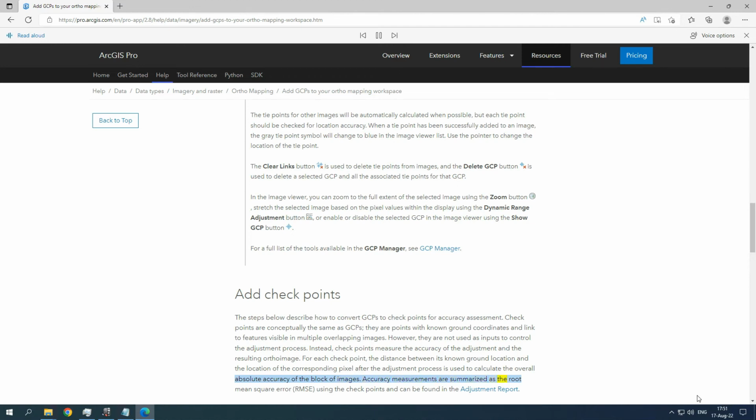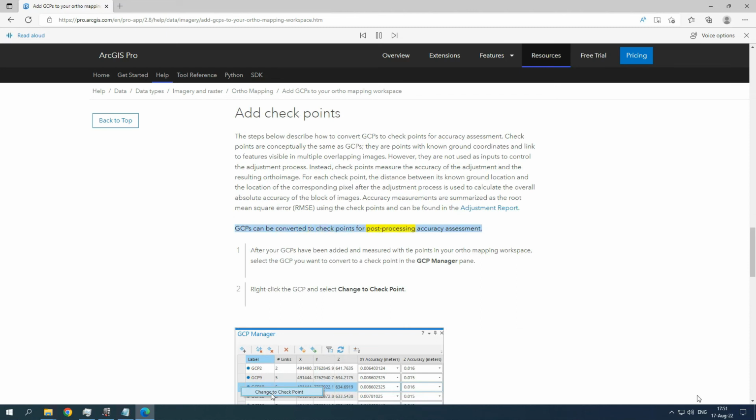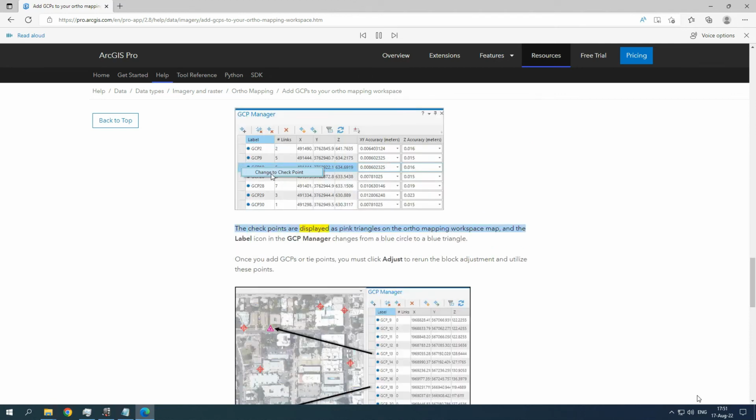Accuracy measurements are summarized as the root mean square error, RMSE, using the checkpoints and can be found in the adjustment report. GCPs can be converted to checkpoints for post-processing accuracy assessment. After your GCPs have been added and measured with tie points in your ortho mapping workspace, select the GCP you want to convert to a checkpoint in the GCP Manager pane. Right-click the GCP and select Change to Checkpoint. The checkpoints are displayed as pink triangles on the ortho mapping workspace map, and the label icon in the GCP Manager changes from a blue circle to a blue triangle. Once you add GCPs or tie points, you must click Adjust to rerun the block adjustment and utilize these points.